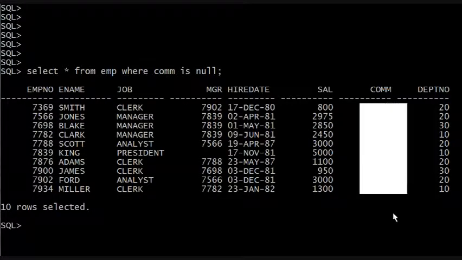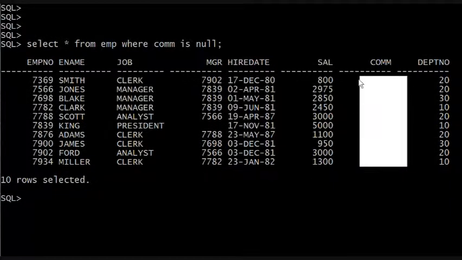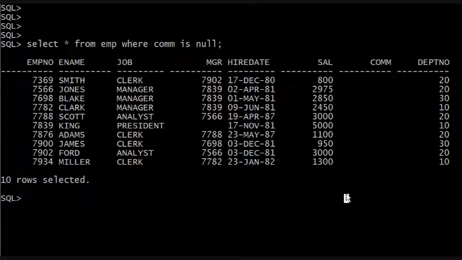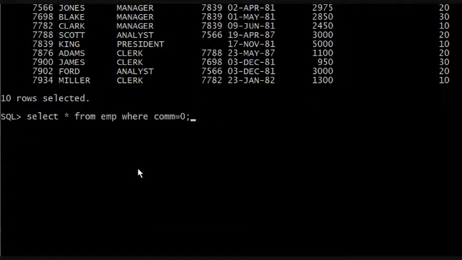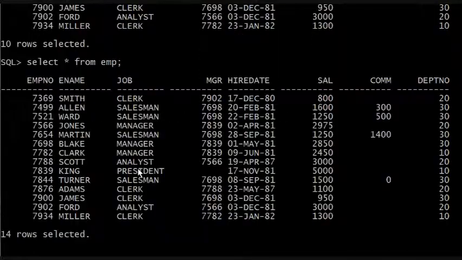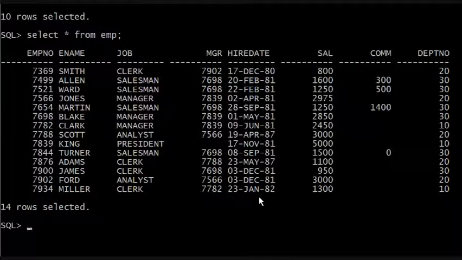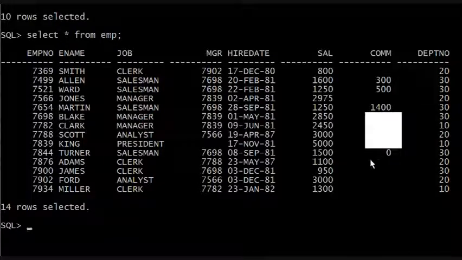Commission column, all blank. And again, blank does not mean 0. Null does not mean 0. Null means unavailable or unassigned or unknown. So really you can look at this table, which is a select star. It's only 10 rows. So if we do a select star to see the full table, let's do select star from EMP. There are only a few null rows. Null, null, and null.